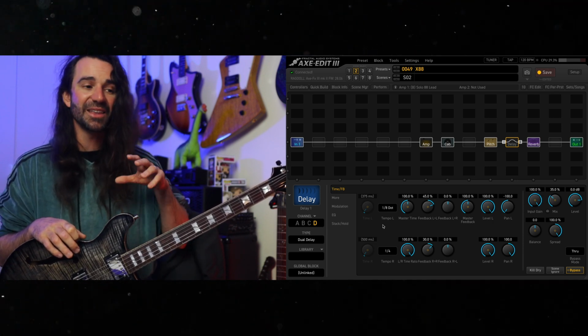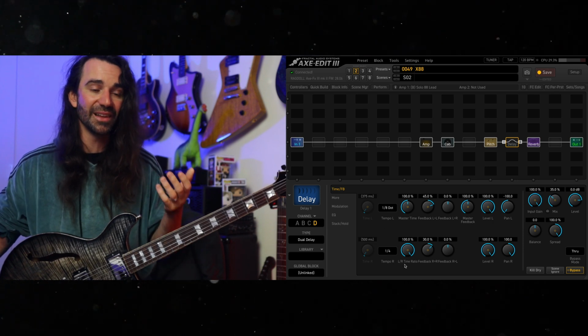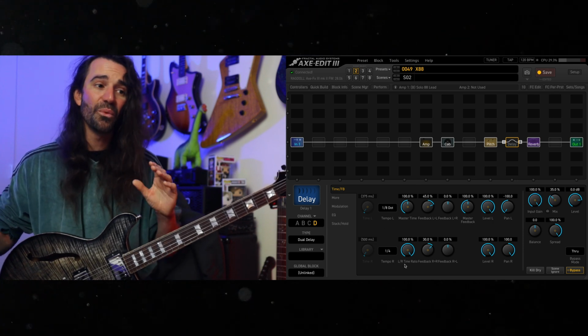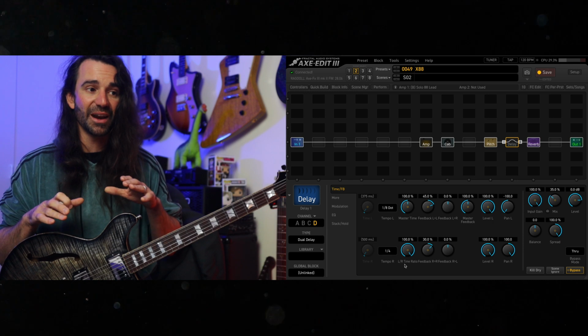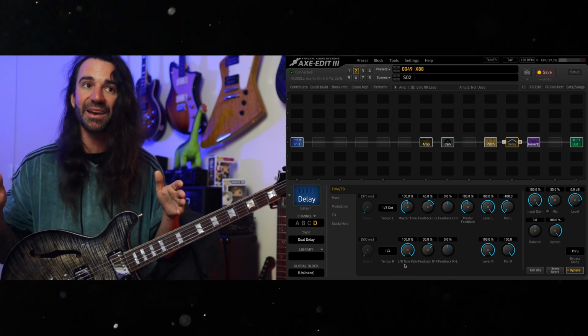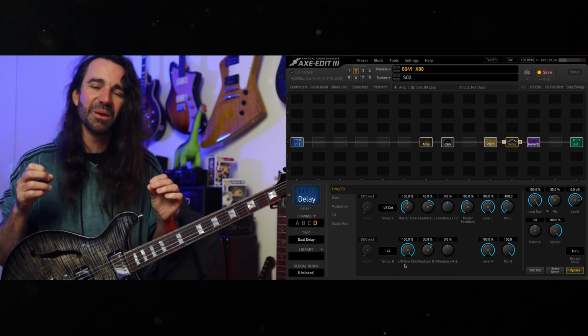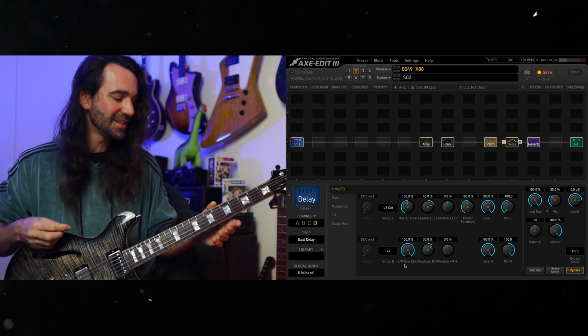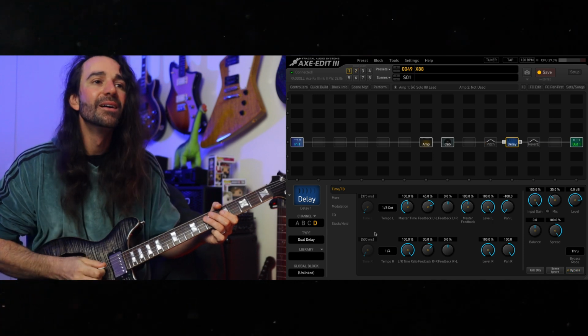He suggested taking this dual delay sound and also using the left-right time ratio with it. So when you have the left-right time ratio at 100% and these rhythmically synced delays, you get a really cool pattern that can sound just a little bit mechanical when you're trying to play lead guitar. So we get this.